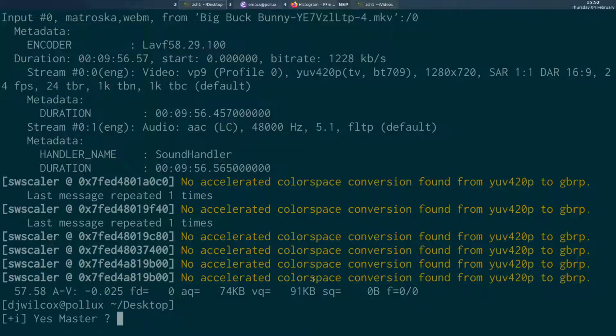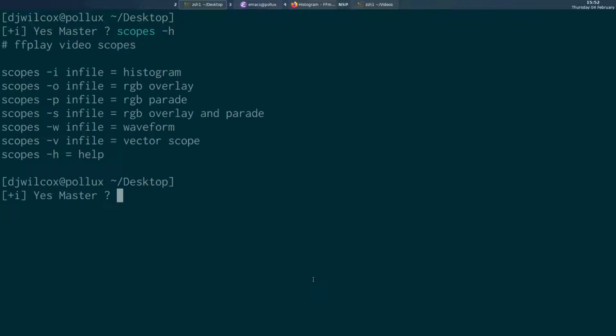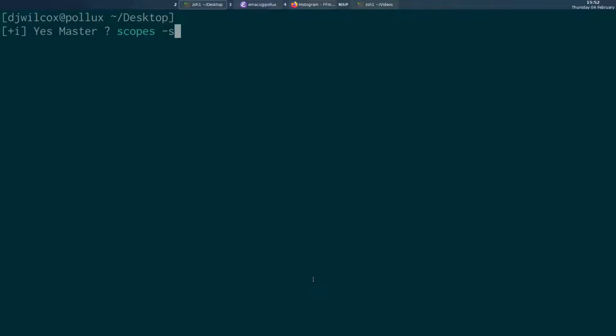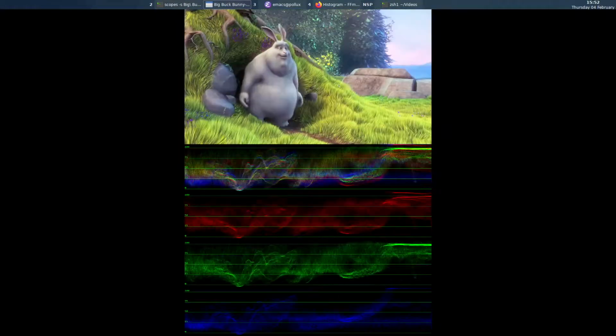And what I'll do now is show you the next option, which is the RGB Overlay and Parade combined and stacked. So that's -S, so scopes, -S, big black bunny. And what you'll see here is at the top we've got the 3 channels overlaid on each other and then separated underneath the video, so that you can see both the combined result and the individual channels on their own. So if I scroll through this, you can see what I mean.